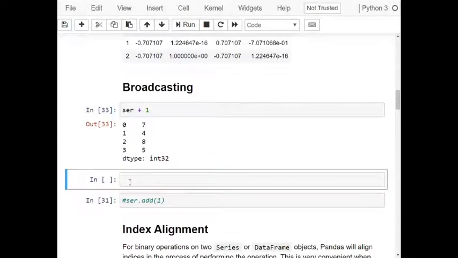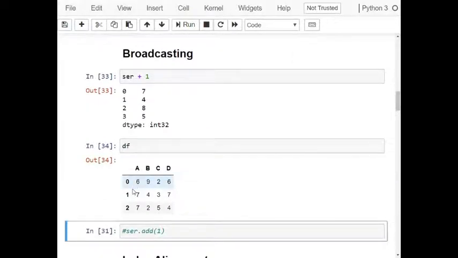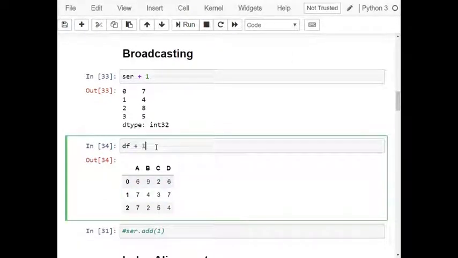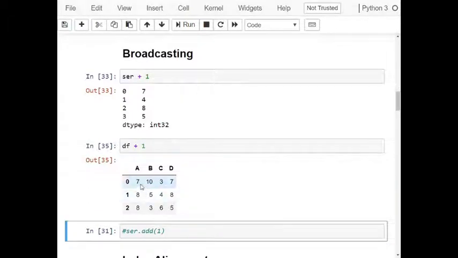Okay, let's take a look at our data frame here. Our data frame here has 2 dimensions. If I do plus 1 here, this is going to be broadcasted over the 2 dimensions in this data frame, meaning I will get each number in this data frame plus 1 as a result. This universal function add is broadcasting this over the two-dimensional data frame. That's a very important concept, and we will get back to it when we will be adding a data frame to a series.